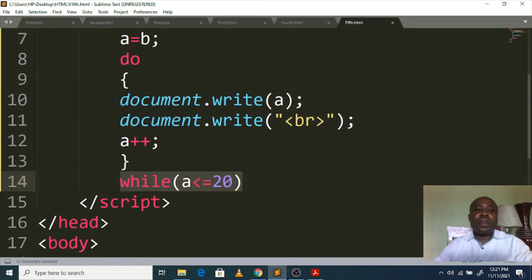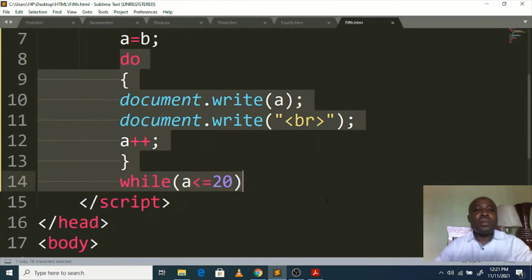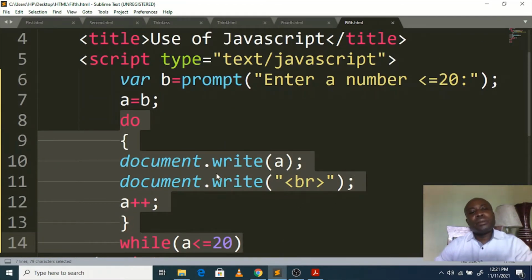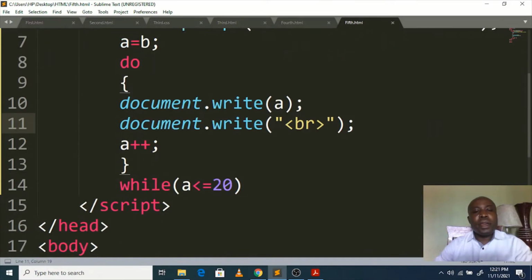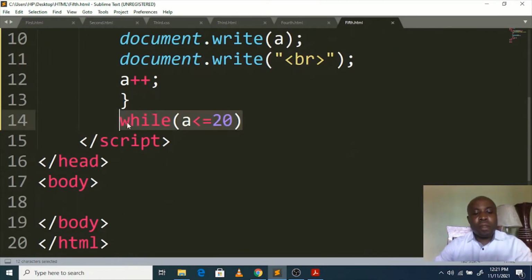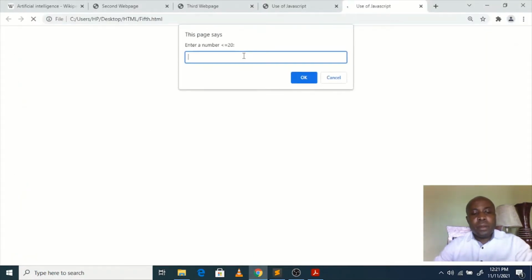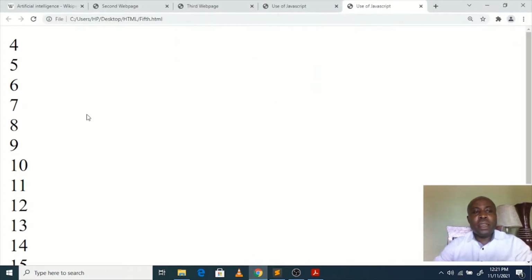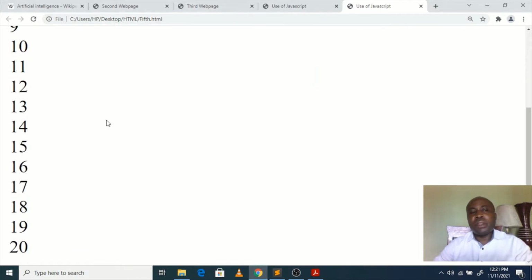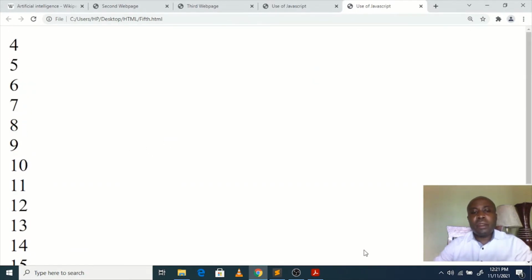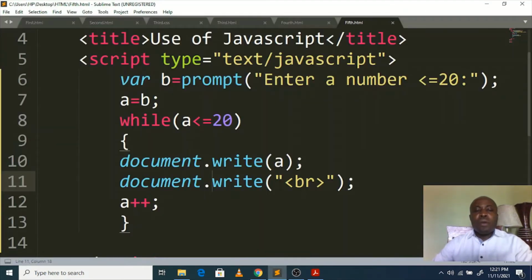Can you try to transform this do while into while? Yeah, I am sure that you can do it. What you just do is to replace do while like this. While a is less than or equal to 20, keep on doing this, like this. So using while loop like that. When we refresh again, we enter this time 4, then OK. It does the same, but this time the loop has changed and it has become while, as you can see.